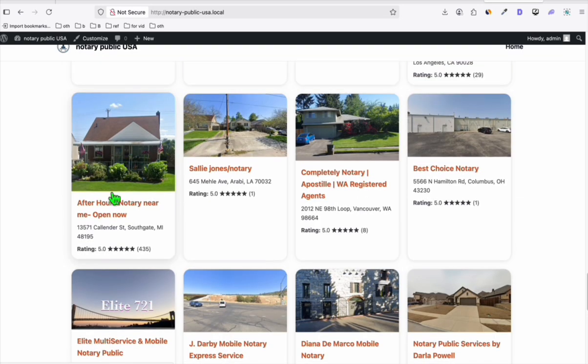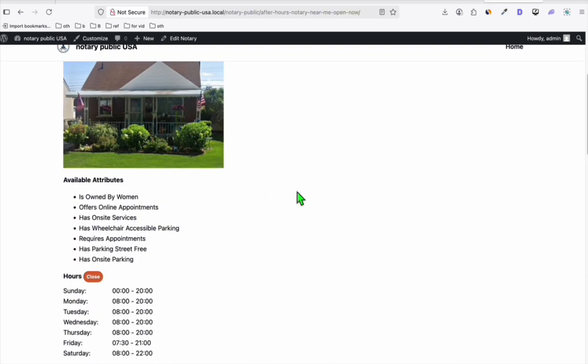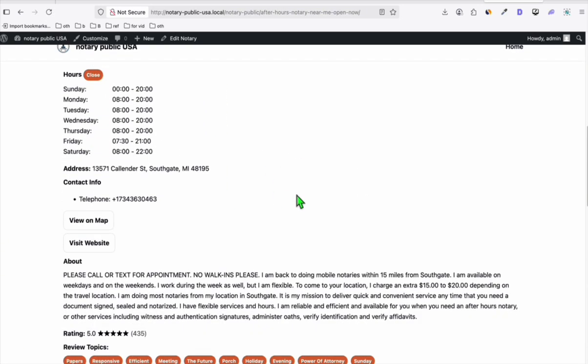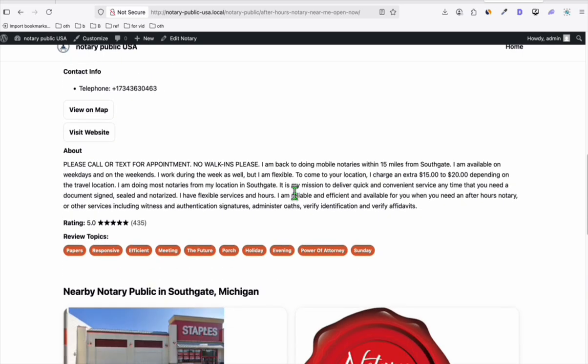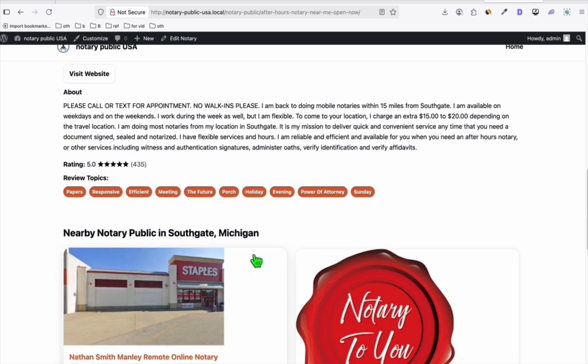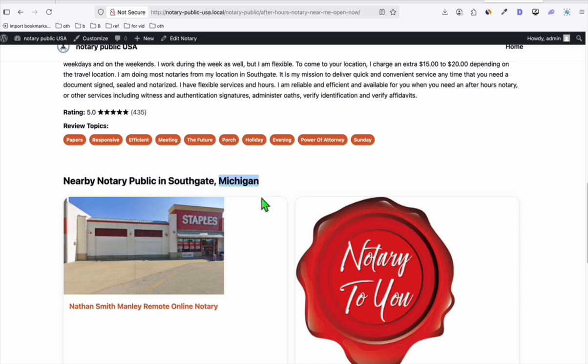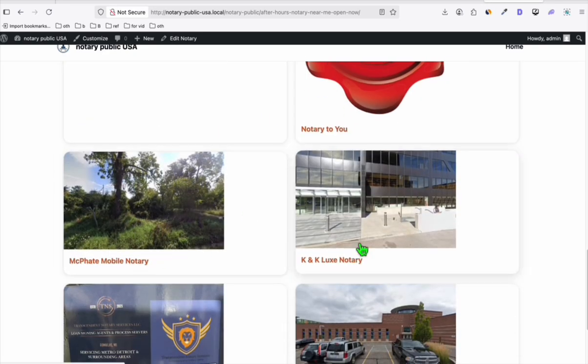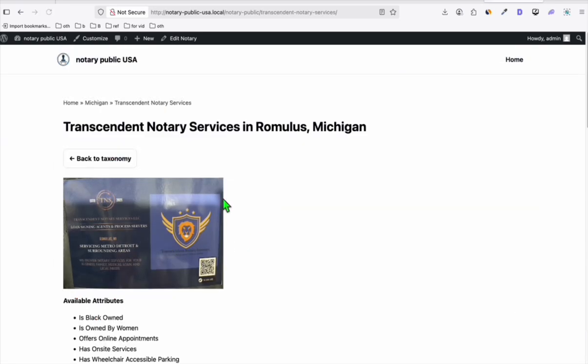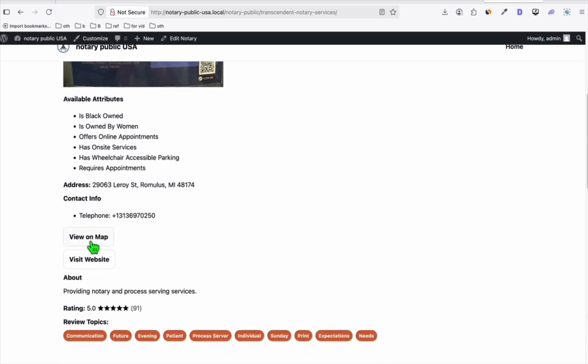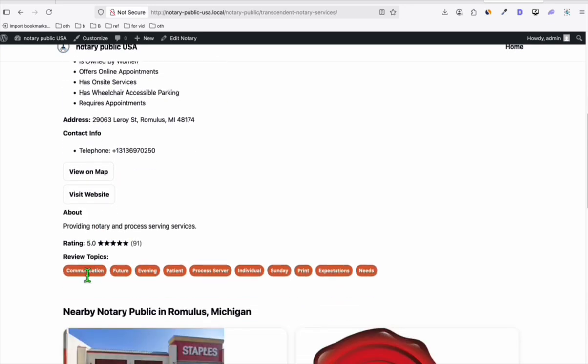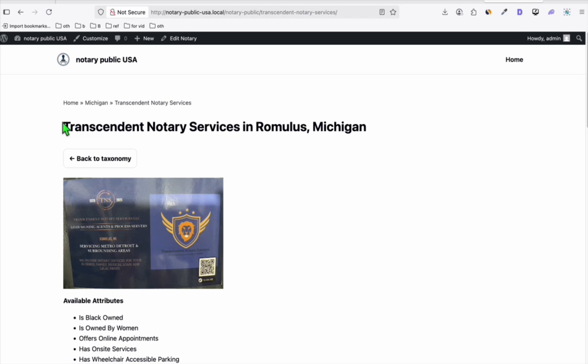Now let's check one of the listings. And this is how it will display the individual listing. It's looking decent, but nothing special. So there's the nearby public notary in the city and then the state. So you can browse individual listings right here. Let's check another one. And we have the attributes, the address, the link to the website, and the map. And we have the review topics. So it's also displaying the correct breadcrumbs.